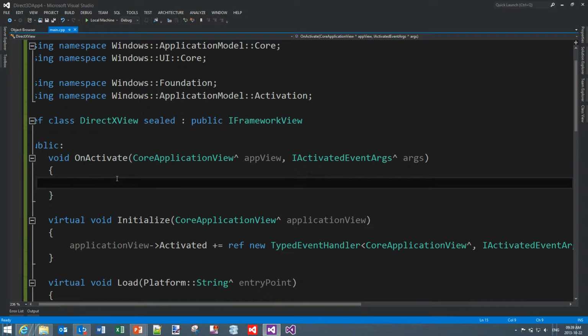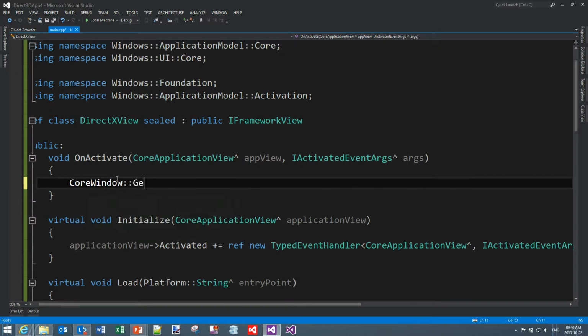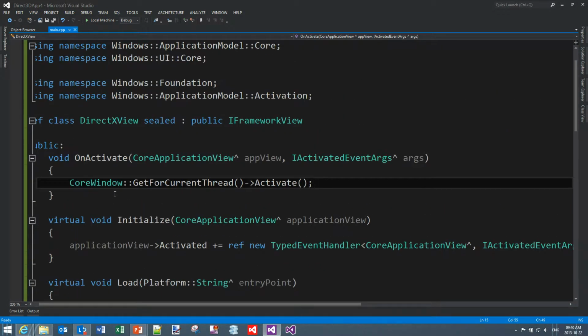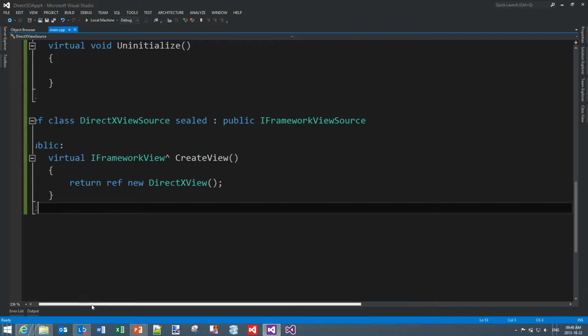Now inside of here, what we need to do is we need to activate our core window. So the best method for doing this is to use core window get for current thread, and we are going to call activate. This basically means that as soon as the application view is ready for us, we need to activate the window so that we can use it. If we were to run the program before we added this, it would just close immediately if it ran at all. Now that we've told the framework that we want to activate the core window as soon as our view is ready, we can actually give this a test run.